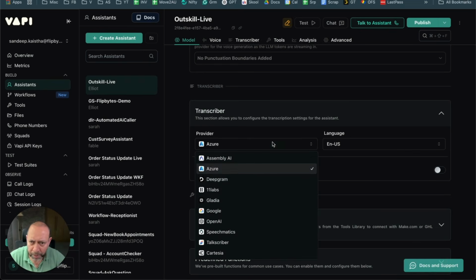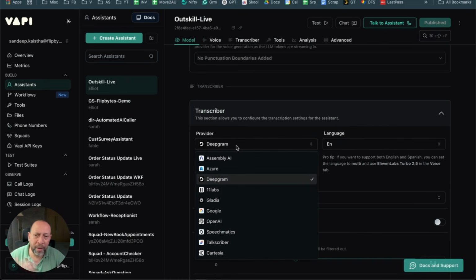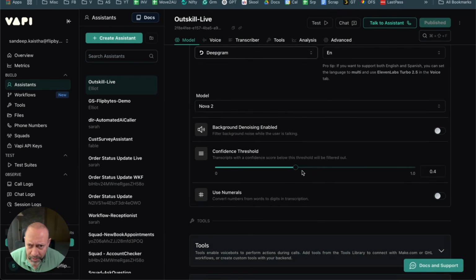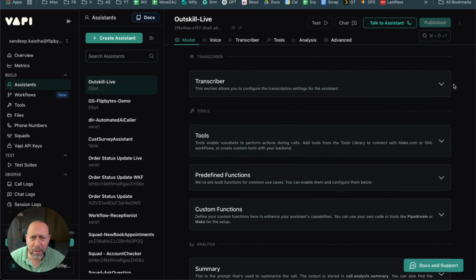For this demo, I will go back to DeepGram. These are different providers, like you have OpenAI, Claude, Grok. Similarly, you have different providers for transcription. You can choose what you want, and you can play around to see which one works better for you. I'm going to save this. I didn't make any change. Perfect. So that is the transcriber.